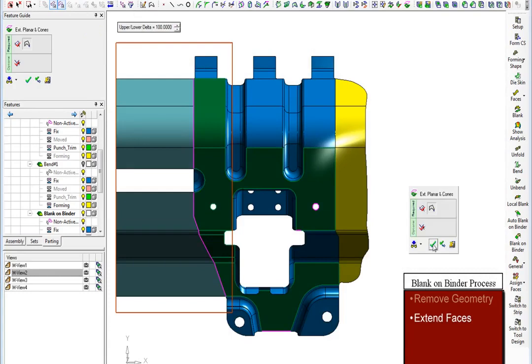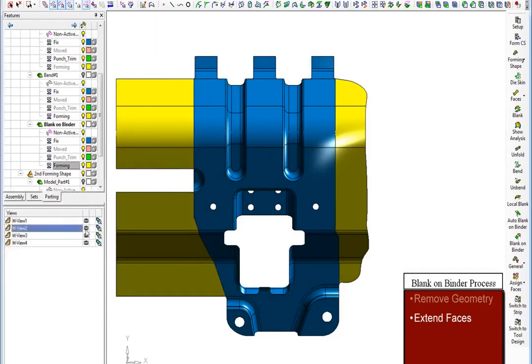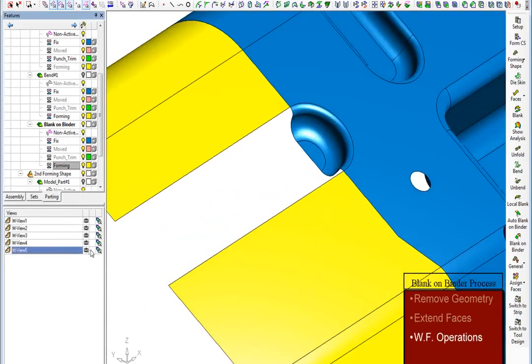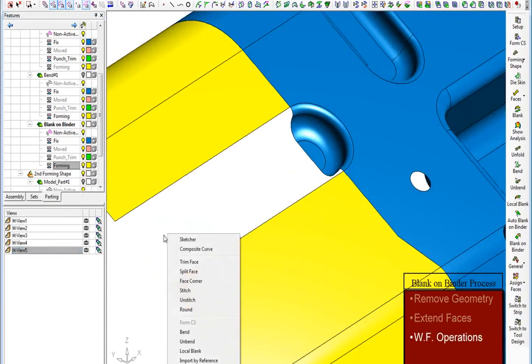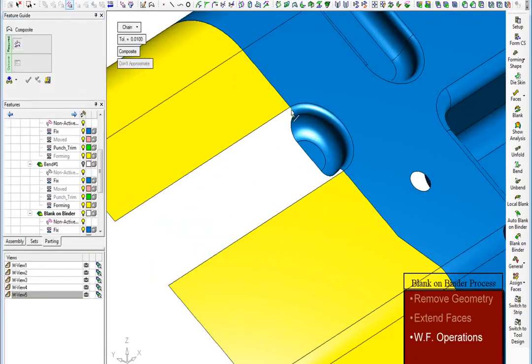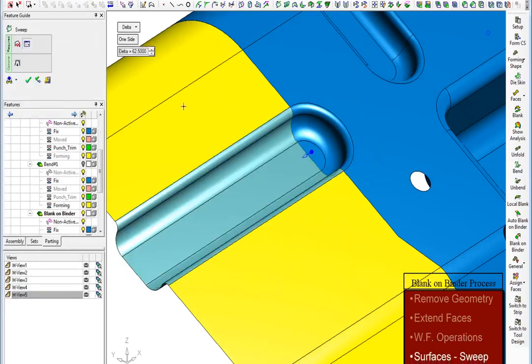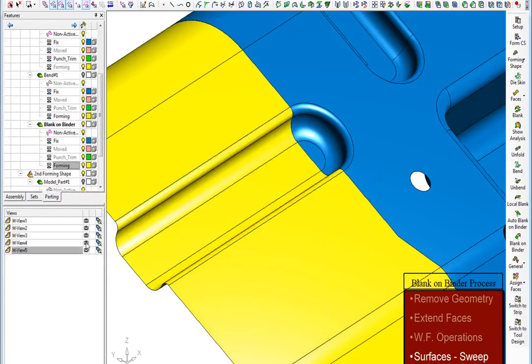First, we remove the object to be flattened. We will now extend the faces using the powerful embedded surfacing capabilities. The dimple will be extended using wireframe and surfacing operations. With CimatronE, it is easy to create a 3D contour using our leading wireframe technology developed specifically for toolmakers.